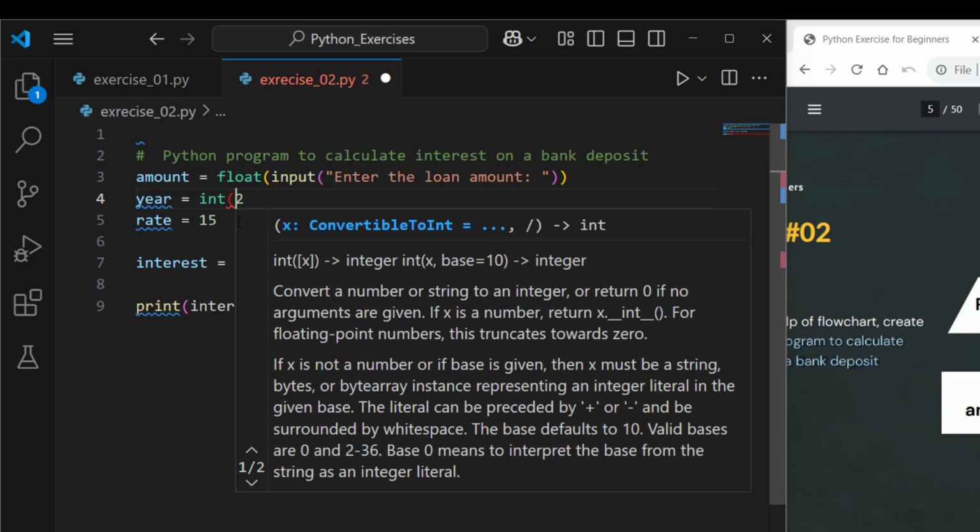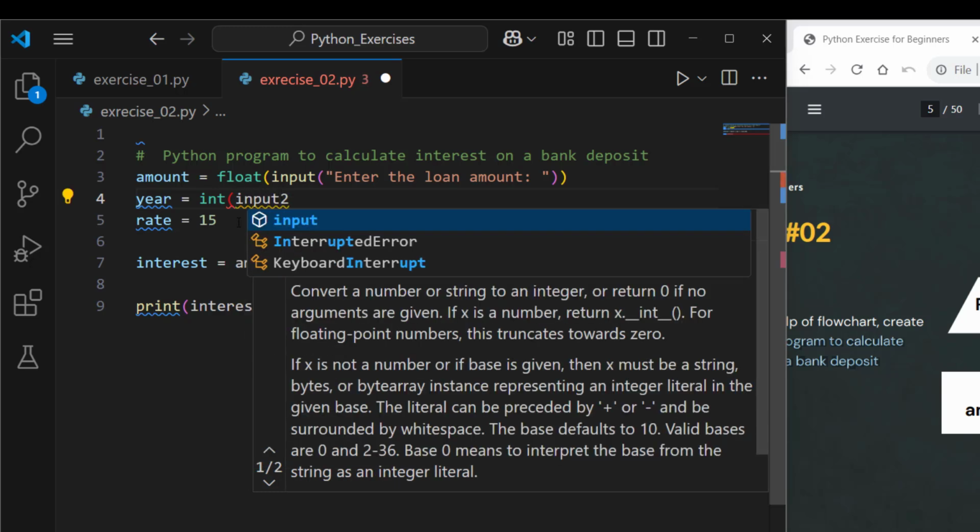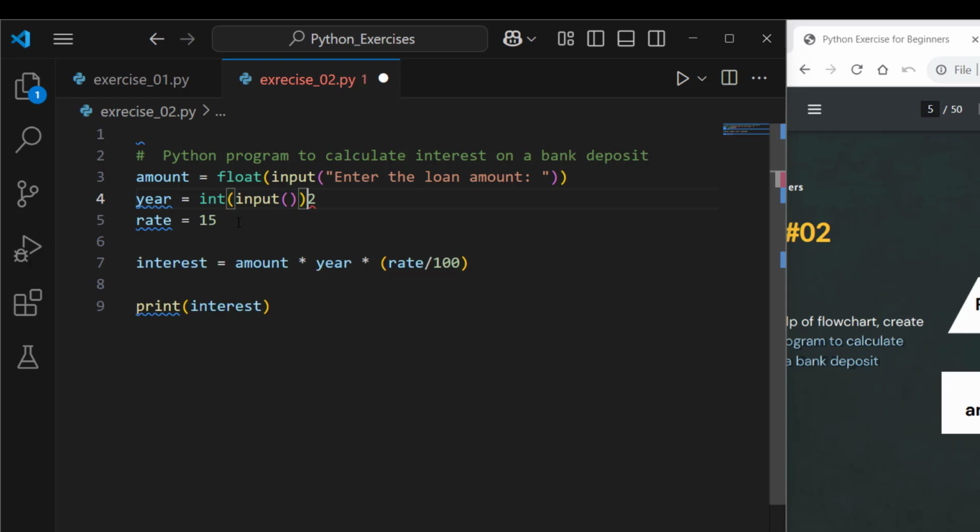So int, input, open and close again, and let's say enter the time in years for the loan, dot, give a little space. I think this message is better, but you can create a better one. This is the only one that came to my head right now, perfect.